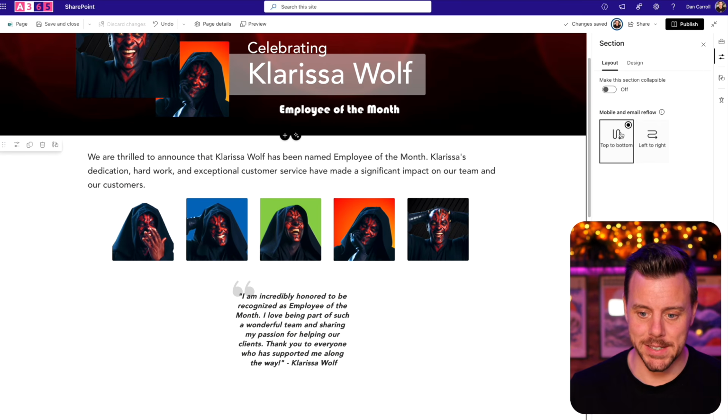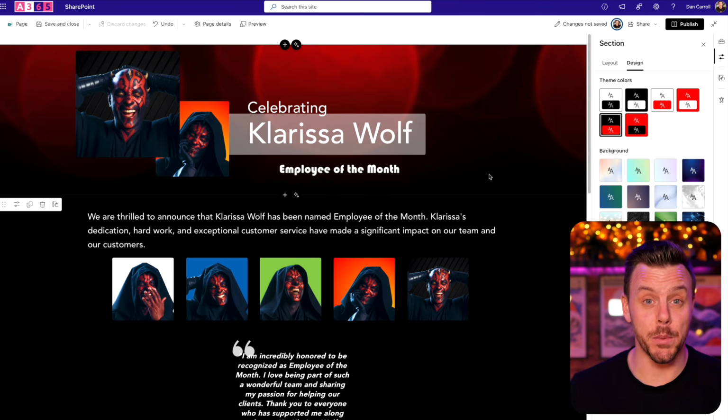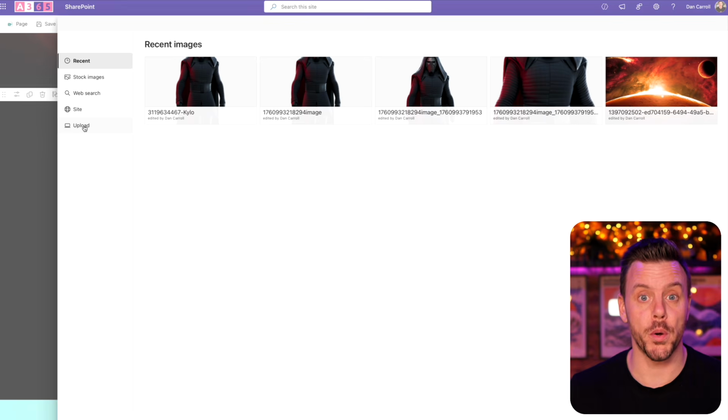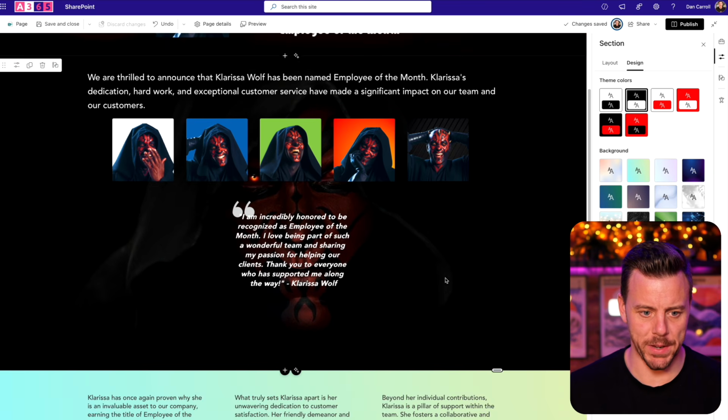And now we can come into this section, we can go to design. First of all, we'll make it dark so it blends nicely with the top section. And then we can come into add a background, and then we can upload whatever picture we want. And then we have something that looks pretty cool in there like that, so we are good.